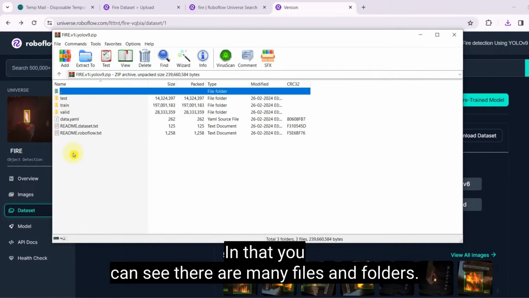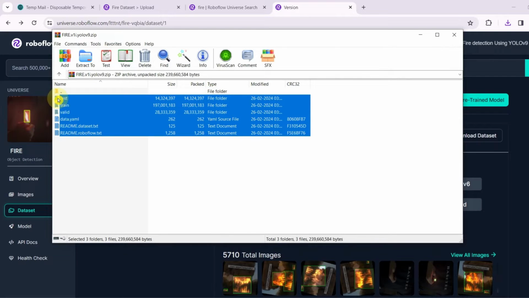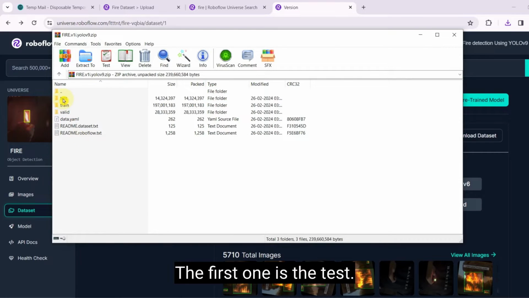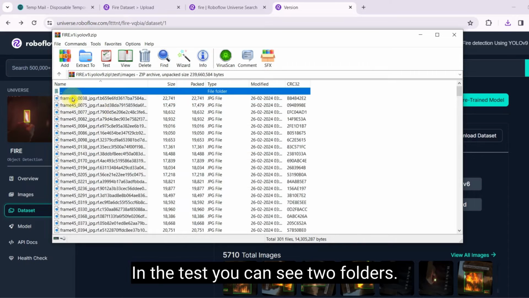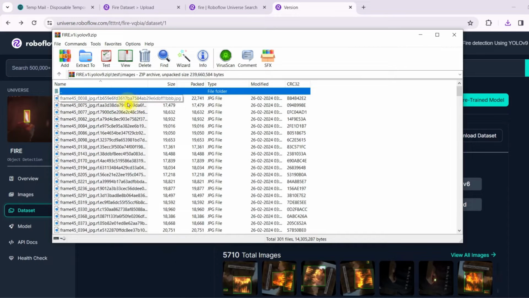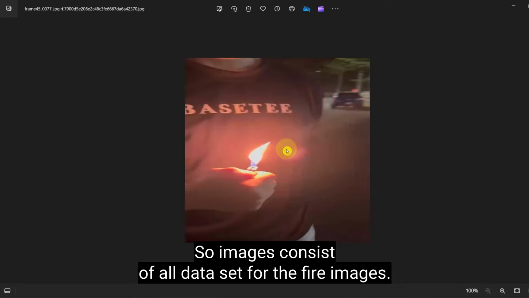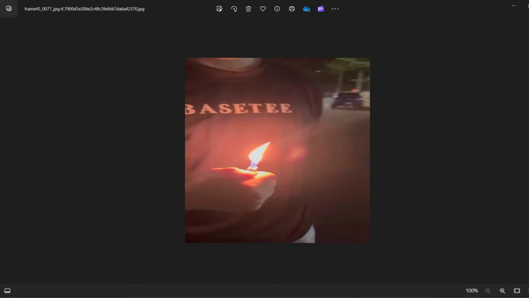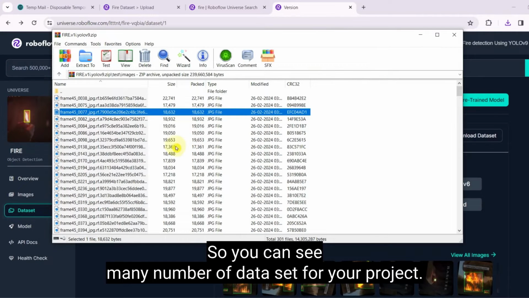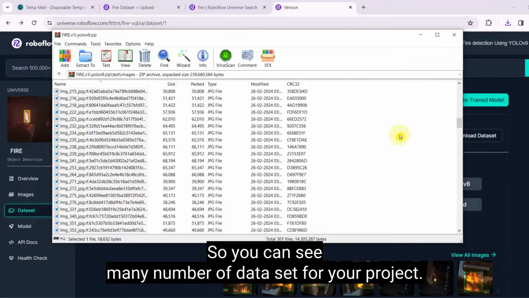In that you can see there are many files and folders. The first one is the test. In the test you can see two folders. First one is the images. So images consist of all dataset for the fire images. So you can see many number of dataset for your project.